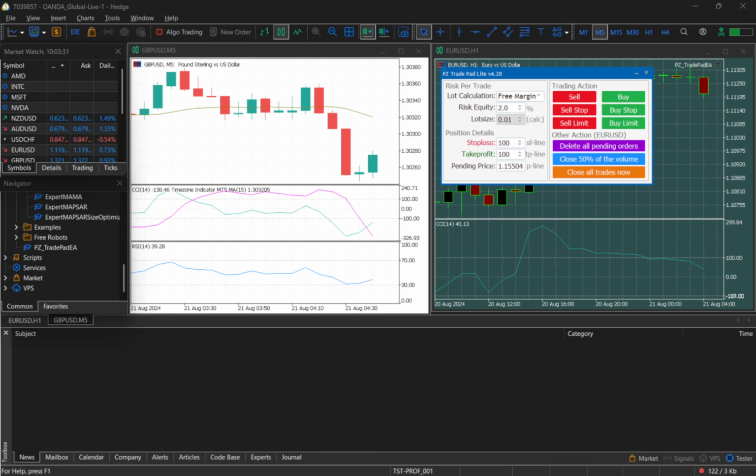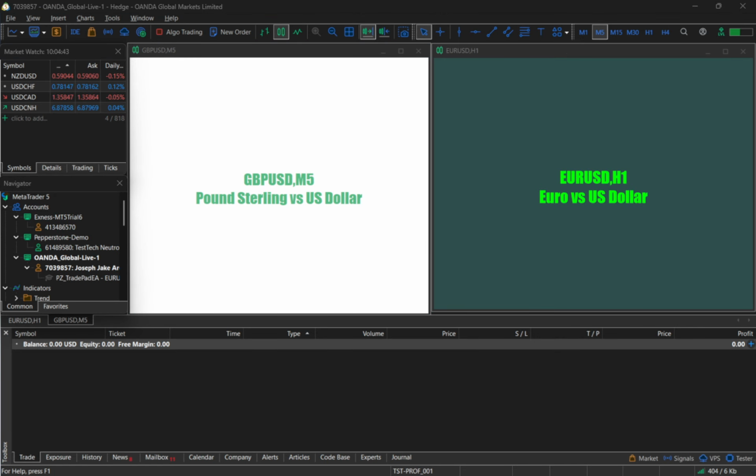That's it. With your Oanda account linked to MT5, you can analyze markets and execute trades seamlessly within the platform.